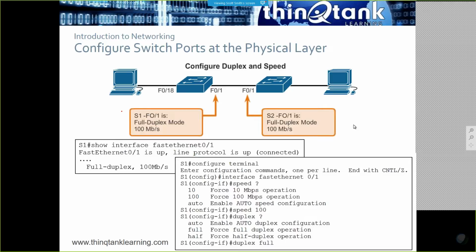So if you guys were to run this command right now, you should see a similar output for Fast Ethernet 0/1. Because you guys actually have a device connected to Fast Ethernet 0/1. Right?